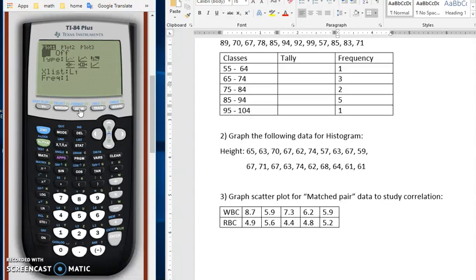Okay, so let's do zoom 9 again. So this is the histogram. It shows the distribution of the data. Now you notice that these classes or bars should have lower limit, upper limit, lower limit, upper limit. But it is hidden from us because the graphing calculator does not show numbers.